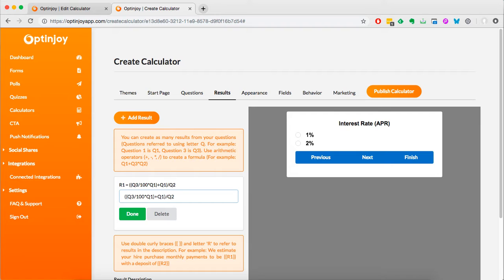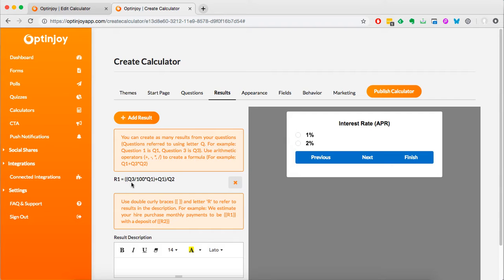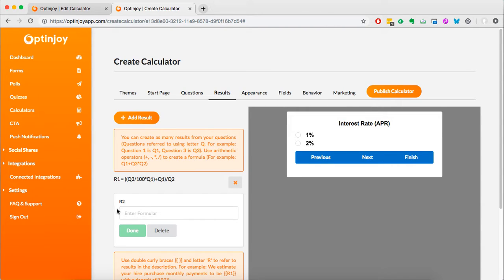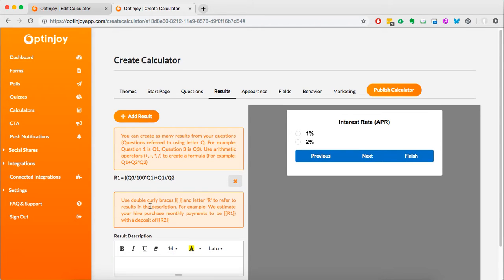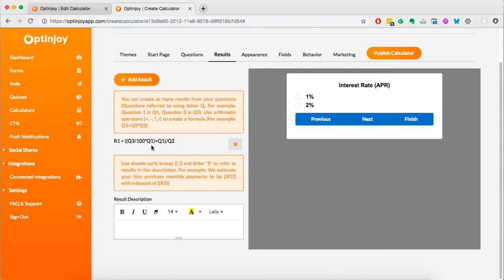You just think about what you want to ask people, what kind of answer you want, and what the formula for the different questions will lead to that answer. When you're done with it, you just click done, and that's your R1. You can still add another result if you want, R2. You can do as many as you wish. Let's say this is the only result that I have, because I just want to say this is your monthly payment.